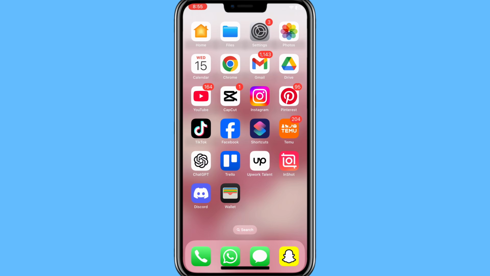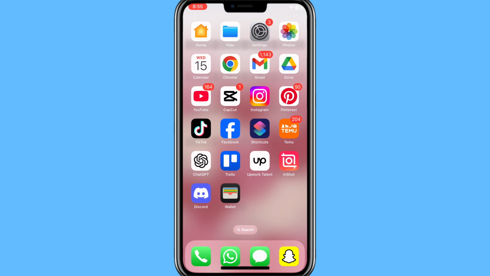In today's video, I am going to show you how to use Apple gift card on Apple Pay. So for this purpose, first you need to open App Store on your mobile device.